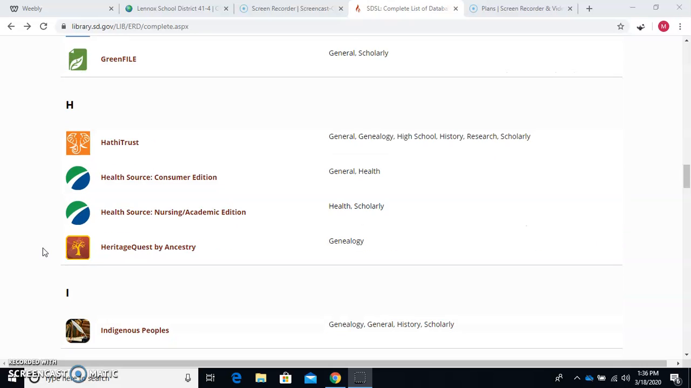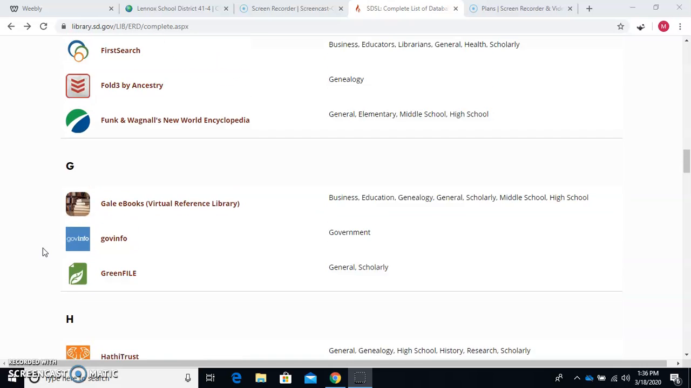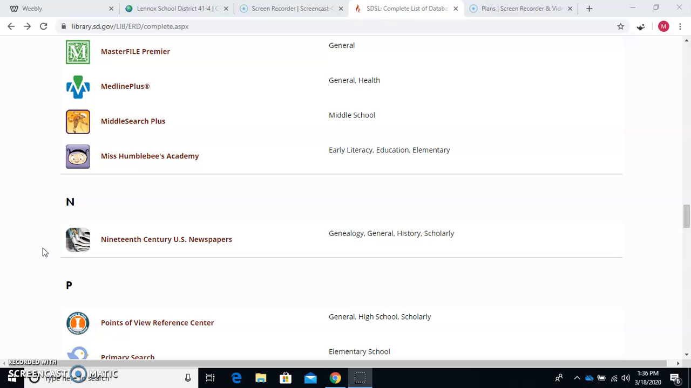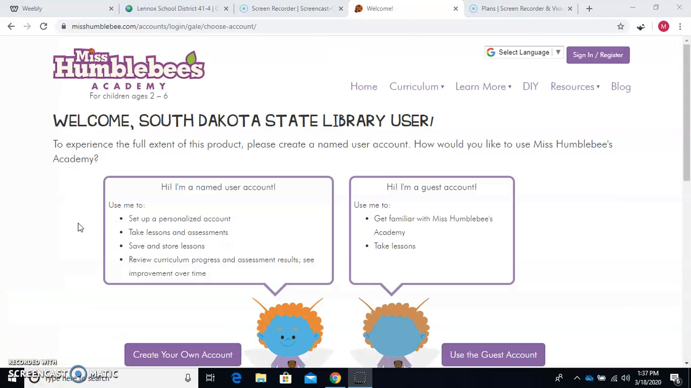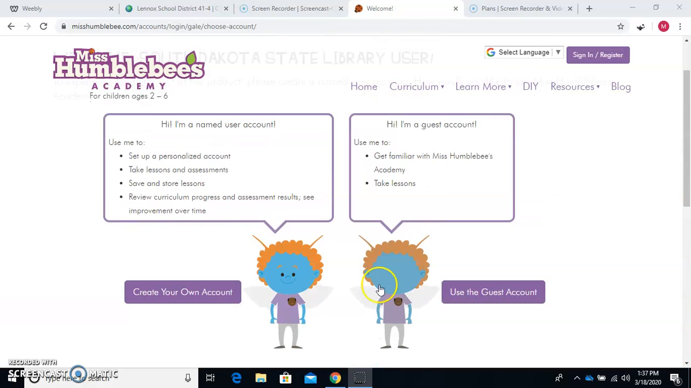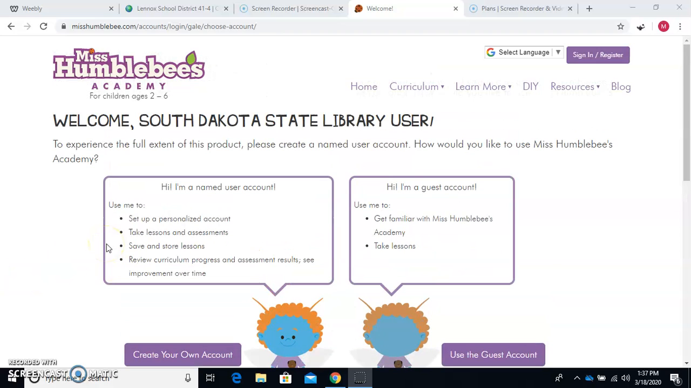Another one that you can use, especially for those ages 2 through 6, is Miss Humblebee's Academy. To be able to use this product, as you see, you may have to create an account to use its full lesson, but it's not required. There is a lot that you can do, especially for the very early ages, as it says 2 through 6. So that is just one of the options.